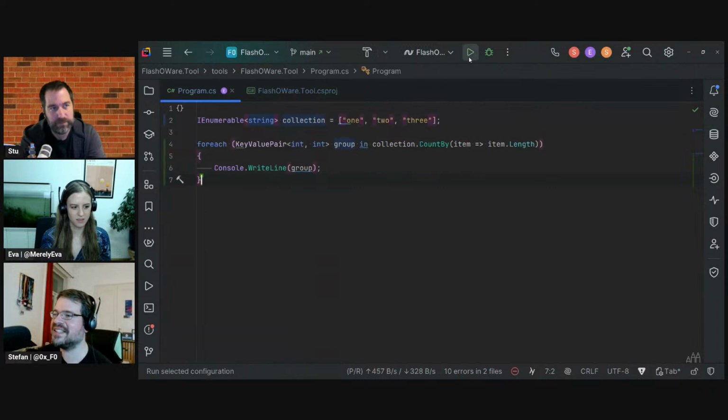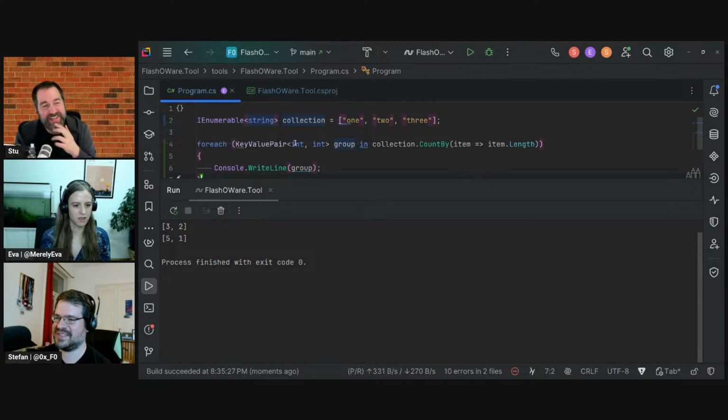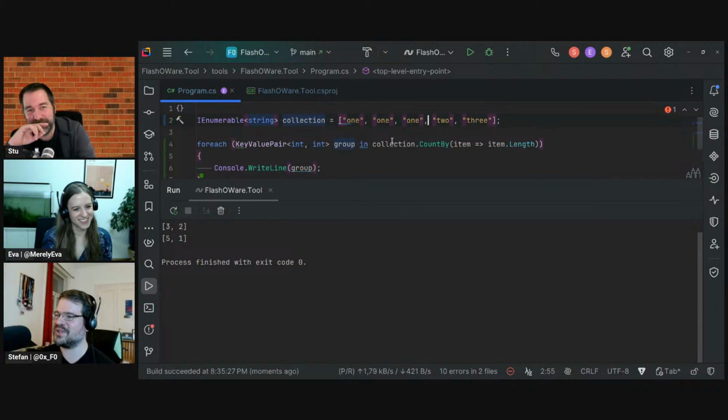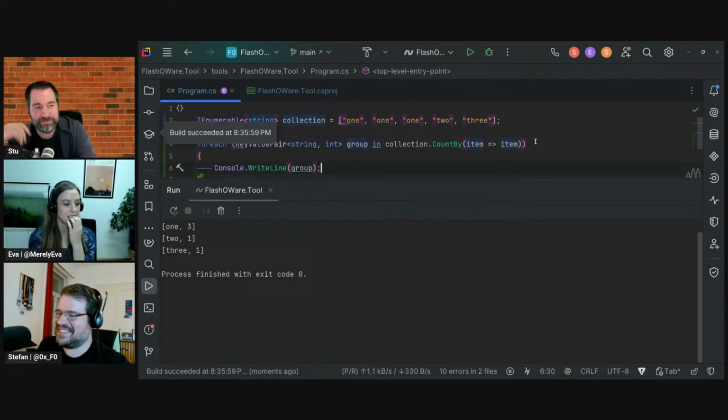Let's run that. Because we do the length, we have 3, 3, 5. Oh yeah, the key is the length now. So that's a weird one, right? Yeah, the key is the length. That's how it works. Okay, well, maybe something more sensible: how often does a string occur? If so, we could CountBy the item, and now we get a string-int key-value pair, and that makes way more sense. Yeah, man, that's cool.